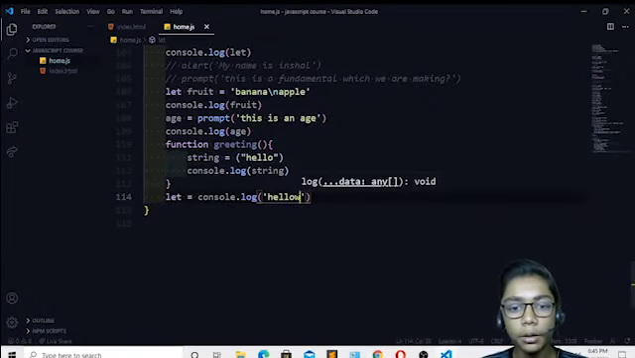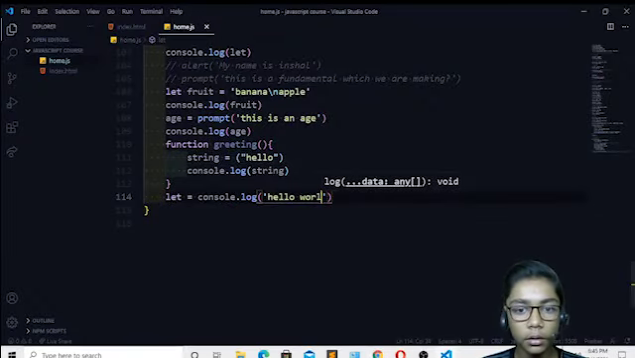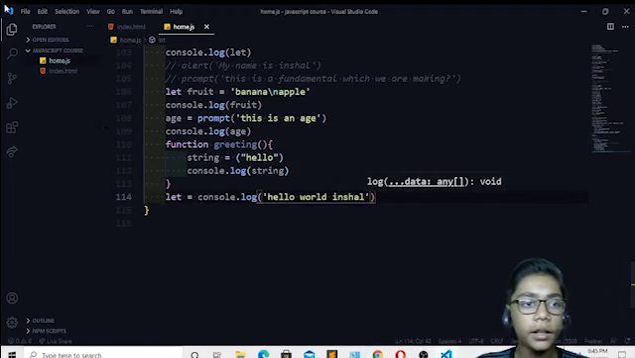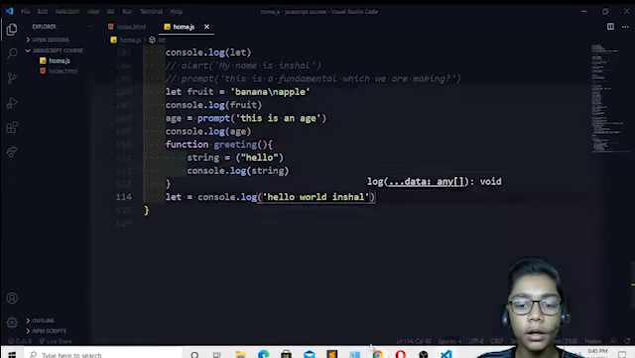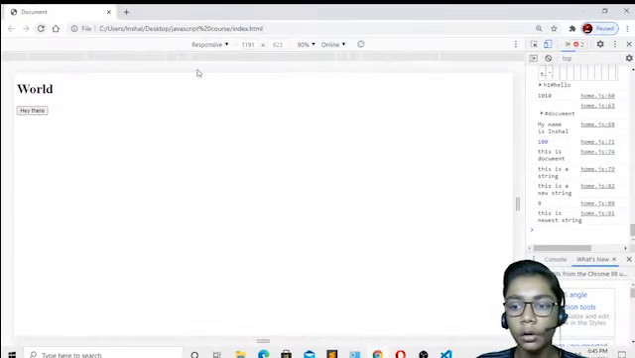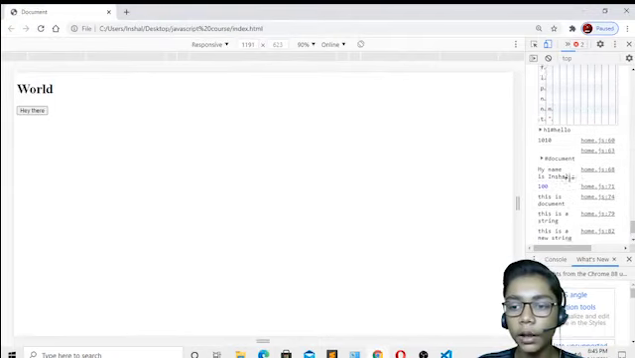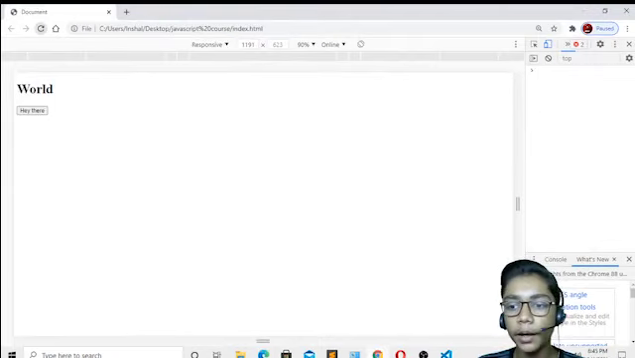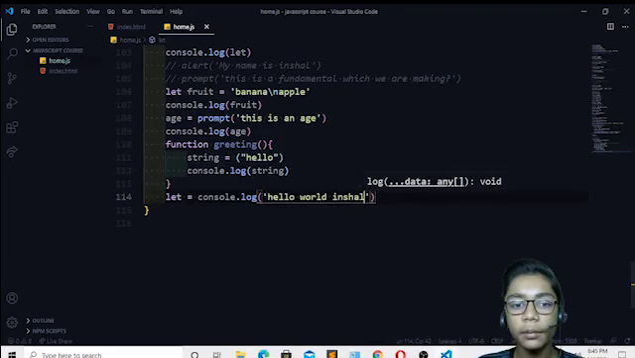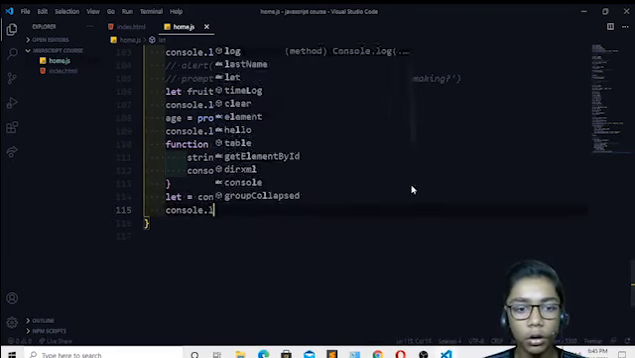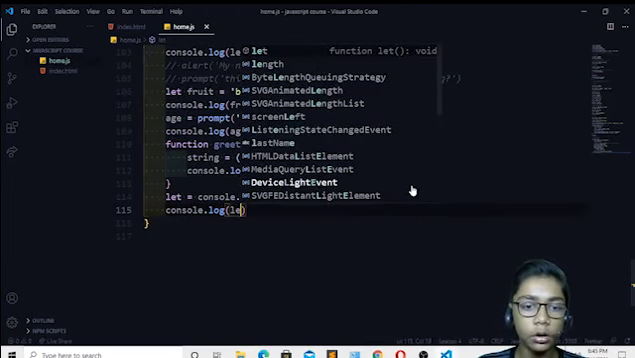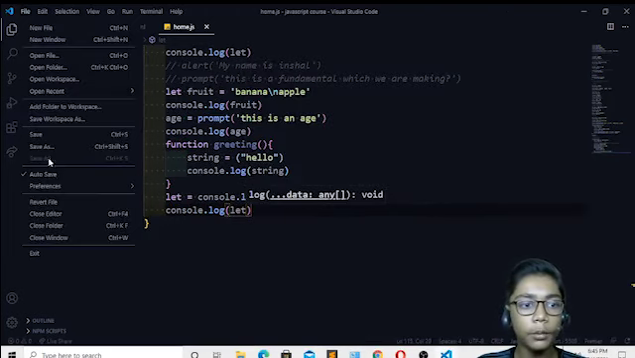Okay, so I'll write hello world Inshal. If I do like that, and hit save over here and show you, hit refresh, you can see that now nothing is coming, because now we have not defined the let function over here, but it is correct, we have just not defined the let function. So if I come over here and write console.log and write let function, I am writing console.log with the help of the let function.